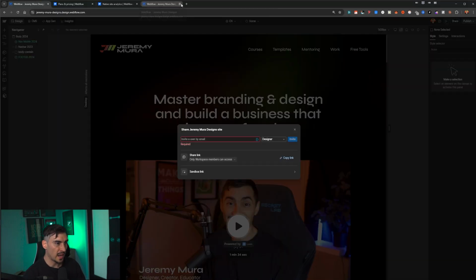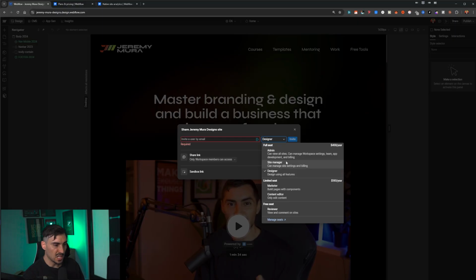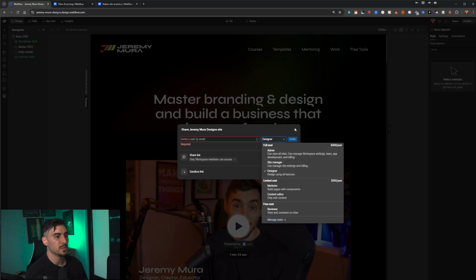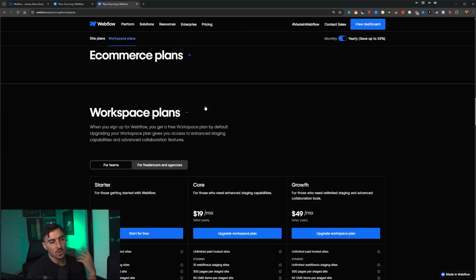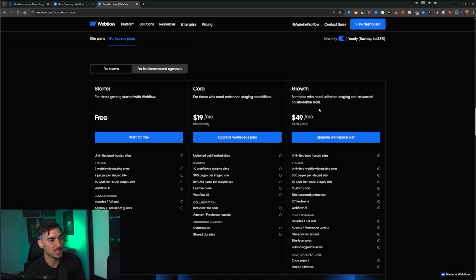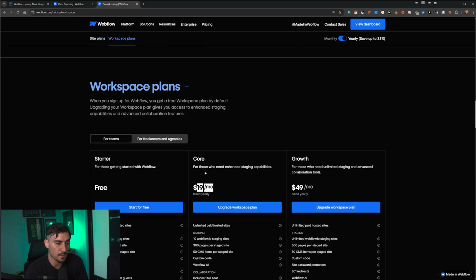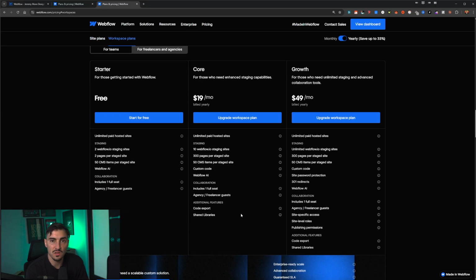But it does cost to add people, as you can see here, an editor or someone to manage the billing, etc. One other thing as well, you need to pay for a workspace plan. So I'm currently on the free one for Webflow, where you get 2 staging sites, so it really limits you a lot. But if you need to, you pay $19 a month on top of the site plan to actually have any of the solid features you need. So that's where I don't like Webflow's pricing. It gets a bit complex.